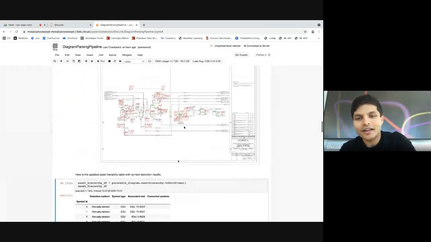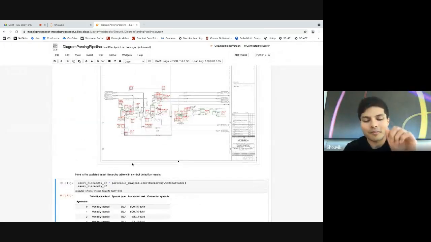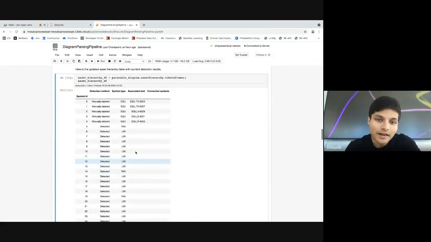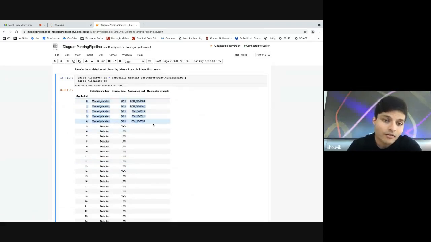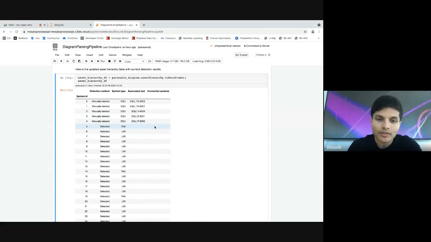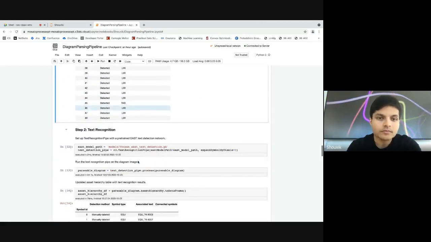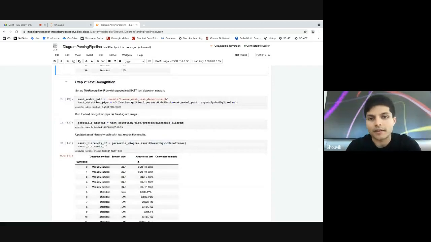And the great thing is now we can take this diagram and convert it into a structured asset hierarchy. You see these five were the manually labeled symbols we started out with. But now we have a whole set of detected symbols in this diagram, and that's done automatically.